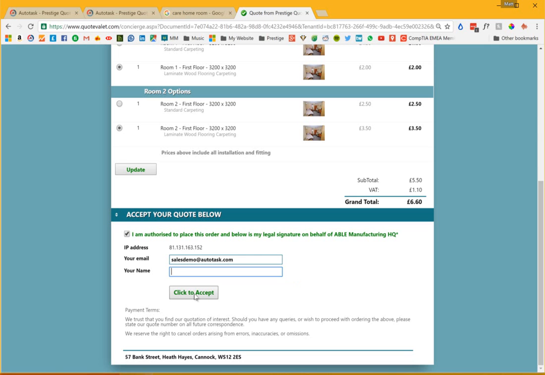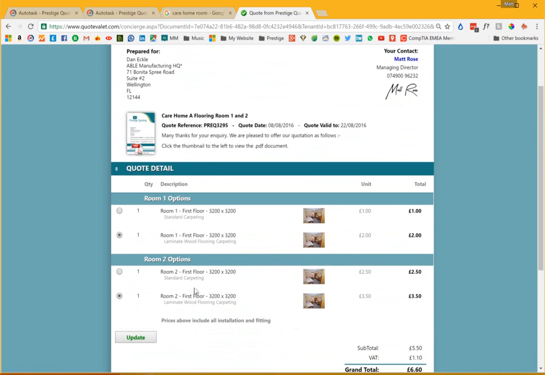So integrating with payment gateway tools like PayPal or SagePay, you can get that payment directly, or at least give the option for the client to make payment for you automatically.